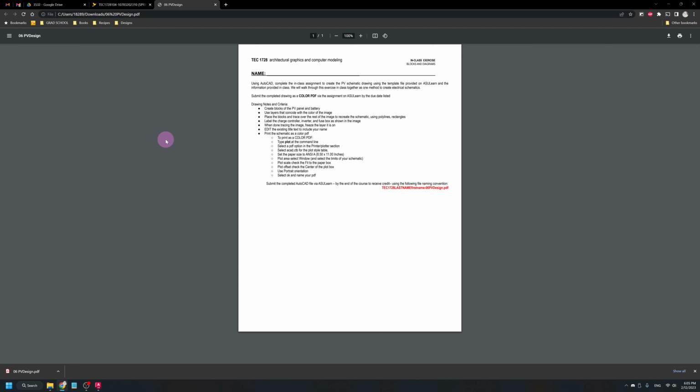We're going to use AutoCAD to complete a photovoltaic schematic drawing using the template file and the information that is in this video, as well as in class. We'll do it together. To submit your work, we're going to print it. We're going to virtually print it as a PDF. So we're not actually going to physically print it on a piece of paper, but I just want to introduce you to some of the printing functions.